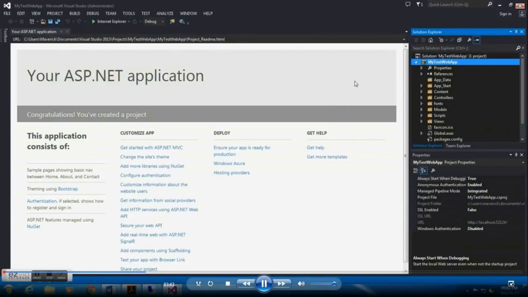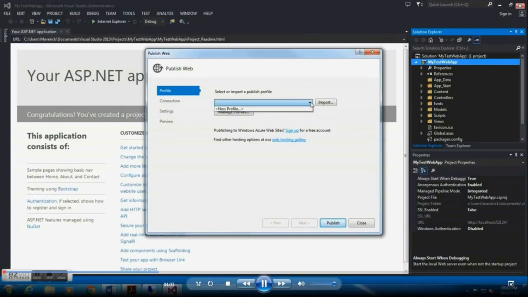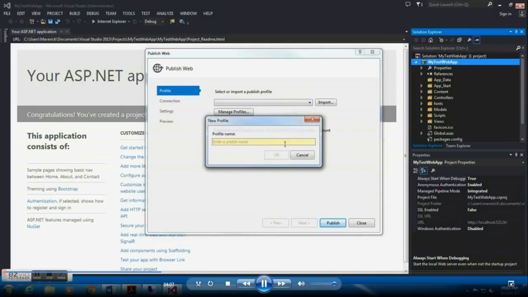As I mentioned, in any version of Visual Studio, I think 2010, 2013, 2015 and 2017, it is basically the same. It comes up with this Publish Web dialog, and you select this drop-down here and say New Profile. You can give it any name you want. I'm just going to call it publish to live. Go OK.